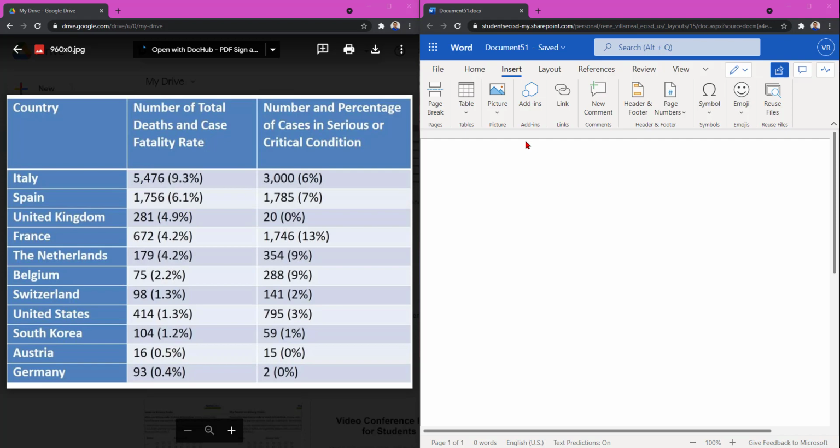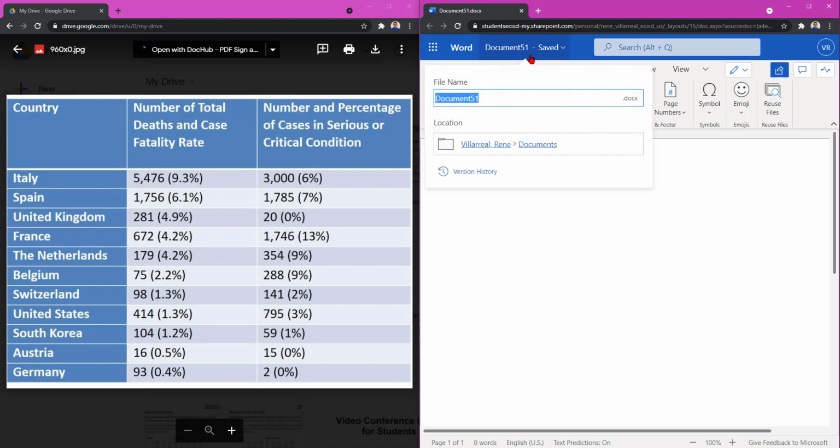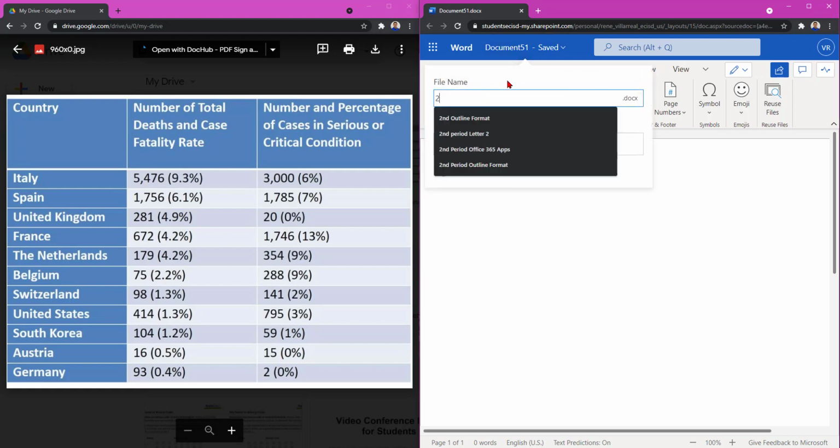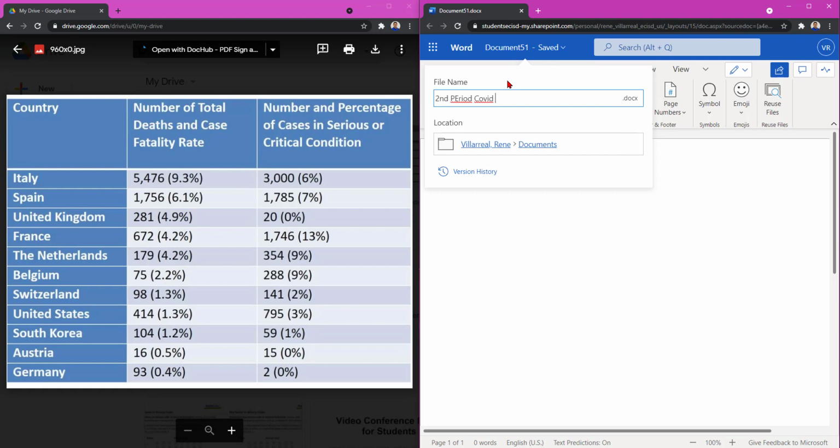All right, guys. So the thing we're going to move on to with Microsoft Word is tables. So making tables. We did a little bit of this in Google Docs, but now we're going to do it in Microsoft Word. So first things first, we're going to give it a title. You're going to go with your period, and we're going to title it COVID table.